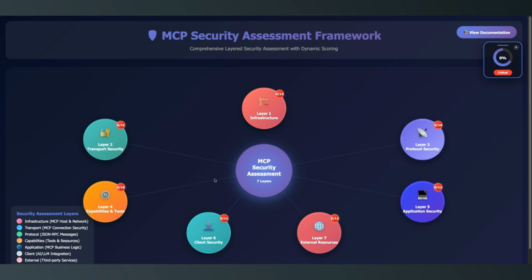So I have divided MCP into 7 layers when we are dealing with security, where layer 1 is about infrastructure, layer 2 is about transport, layer 4 is about capabilities, layer 6 is about client side, which we should be considering, layer 7 is something about external resources, layer 5 is AppSec, the main thing, and layer 3 was around protocol security.